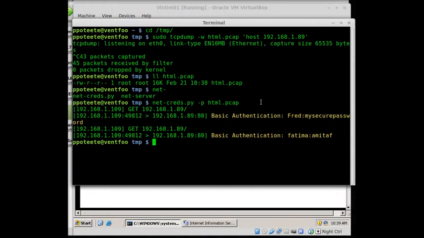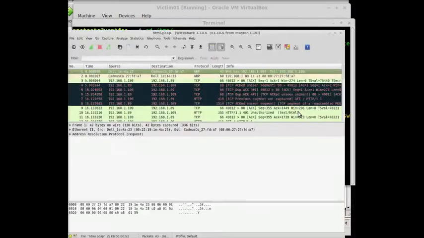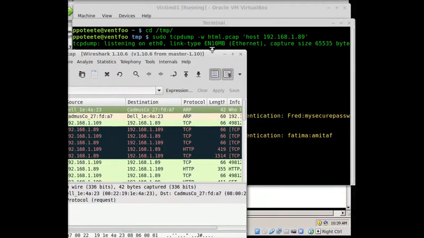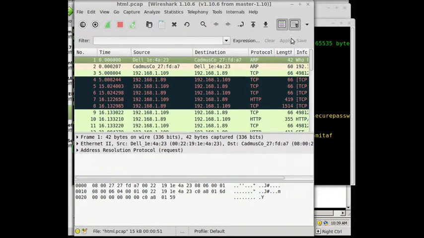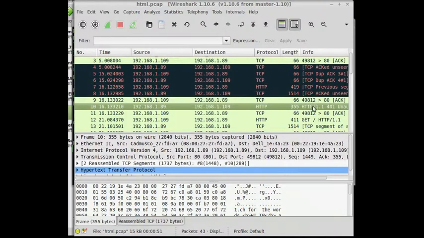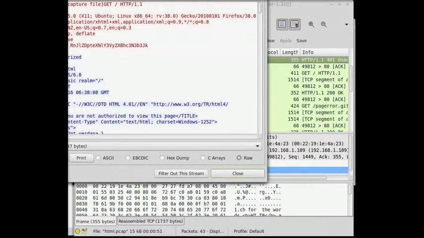Okay, let's go over to Wireshark and open html.pcap. We'll go into Wireshark here. I'll try to minimize it to fit the screen. There we go. So we have Wireshark running, and up here, let's click on something like this HTTP, and I'll right-click and choose Follow the TCP Stream. See what we got.